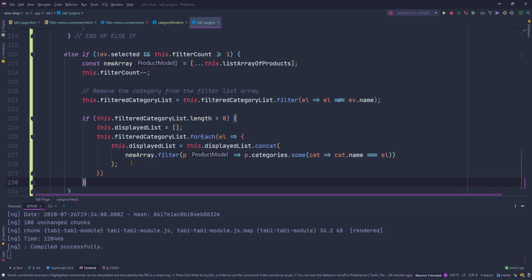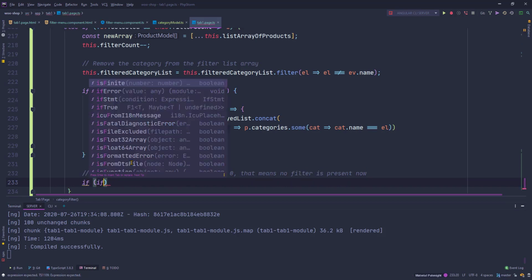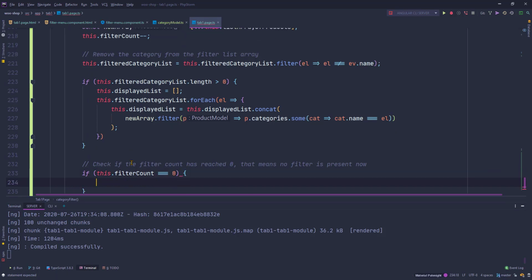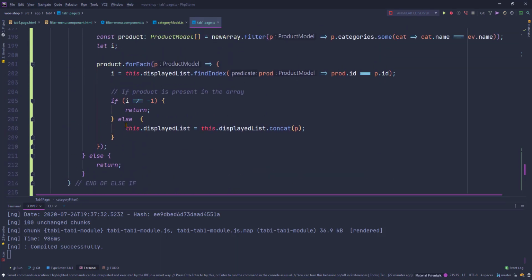I'll go out of the if statement, then I'll check if the filter count has reached 0 after decrementing. That means no filter is present now. If filter count is equal to 0, so my displayed list will be a copy of the list array, the whole array of products that I have, the original array. Okay. So nothing is filtered now. So that's the whole logic.